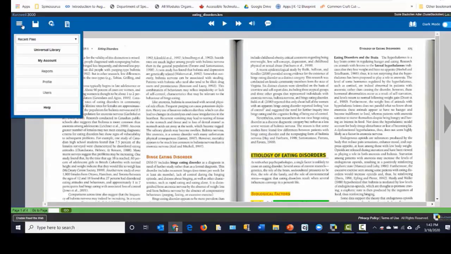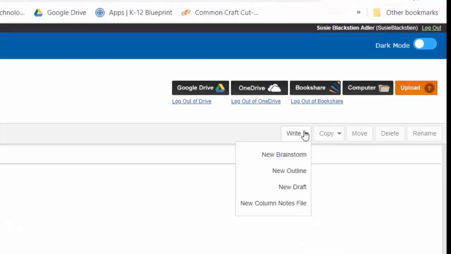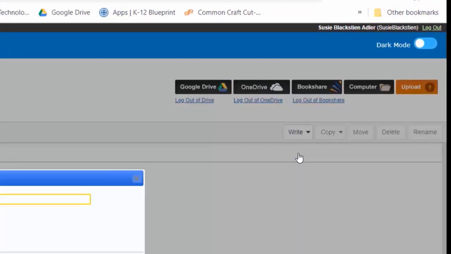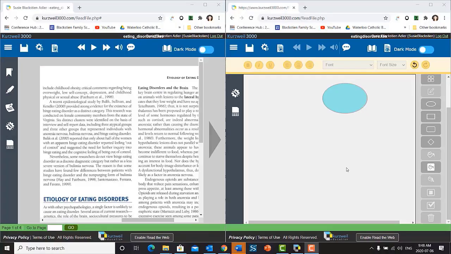So I'm going to go to the Universal Library and then click on Write and New Brainstorm. So my new brainstorm name is going to be Eating Disorders Etiology. And file names can only contain letters, numbers, and underscores, no spaces. I've split my screen to make it easier. Just open 2 tabs and then split my reading and my mind map side by side.